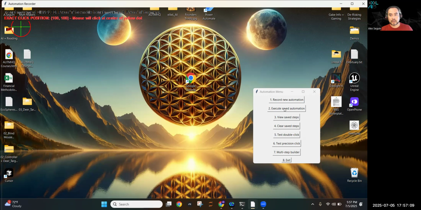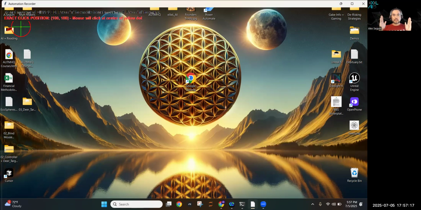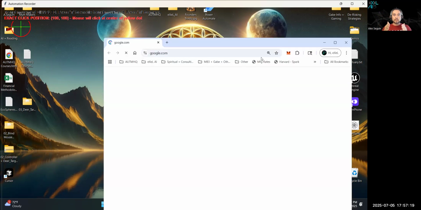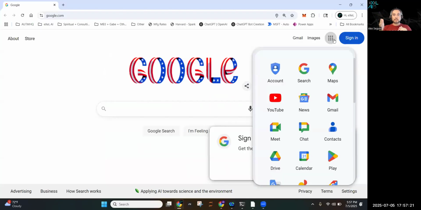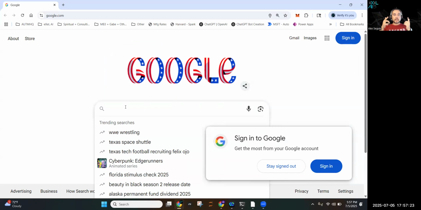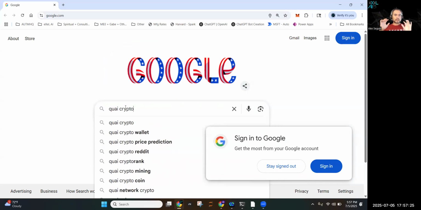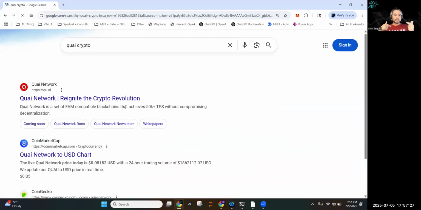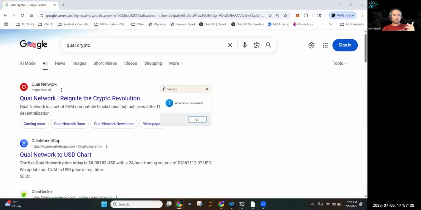All right, we're going to execute that saved automation, and I'll tell you what's going on with my hands up to show you that there's no keyboard or mouse interaction while I'm doing this. So, hands up, mouse clicks on Google Chrome. You'll notice that we maximize that window, go to the search bar, and type in something like Quiet AI or Quiet Crypto. Hit enter, and you'll see that open up with the Quiet Network, with automation saying complete. So again, this is to show what's possible.